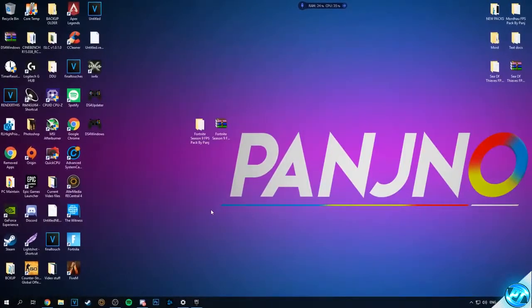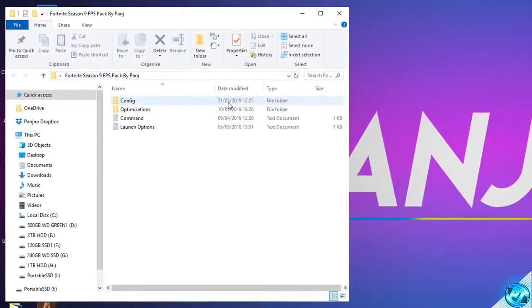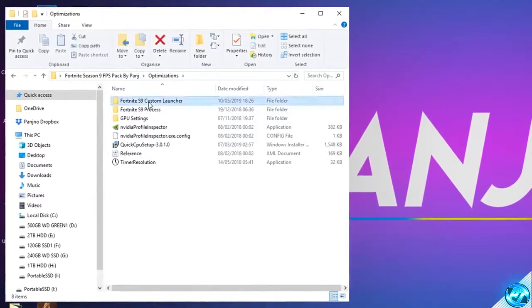Proceeding on from there, that now brings us onto one of the brand new Season 9 optimizations included inside of the pack. This will drastically increase FPS depending on your system specs, and to ensure that you guys can get the very best results of this, we're going to go through those steps now. So to start off, what we're going to be doing is going inside of the Fortnite Season 9 FPS increase pack provided, going inside of the optimizations folder, and going inside of Fortnite S9 custom launcher.